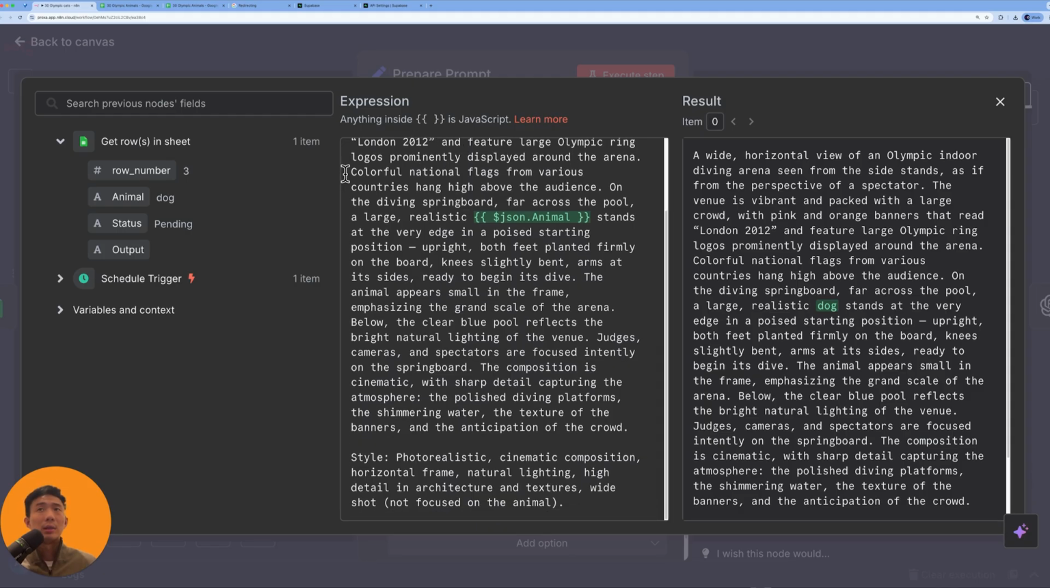Okay, and you can see this prompt saying colorful national flags from various countries hang high above the audience. On the diving springboard far across the pool, a large realistic. And this part, actually, this is the animal type that we input in the Google Sheet. So we can actually drag and drop like this. And then this animal stands at the very edge in a poised starting position. Upright, both feet planted firmly on the board, knees slightly bent, arms at its side, ready to begin its dive.